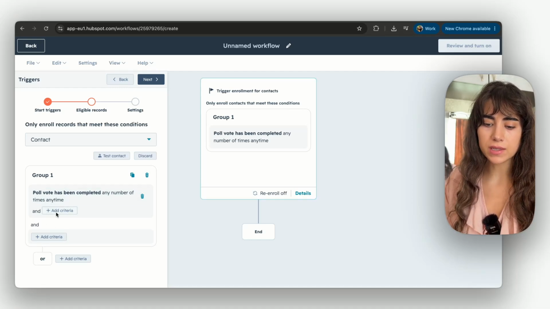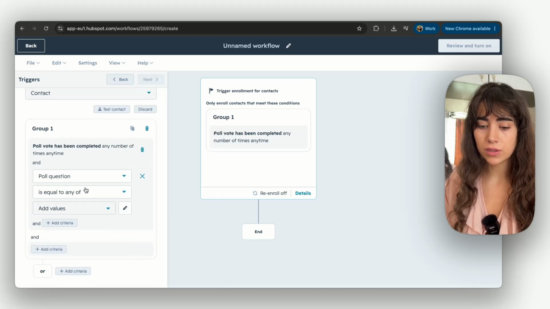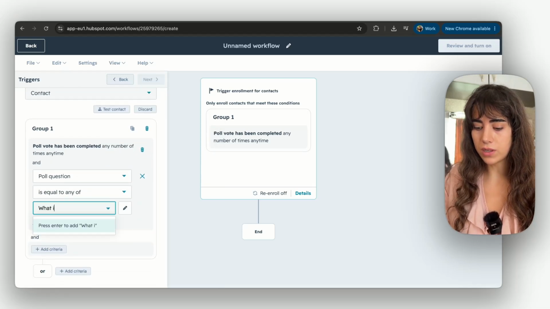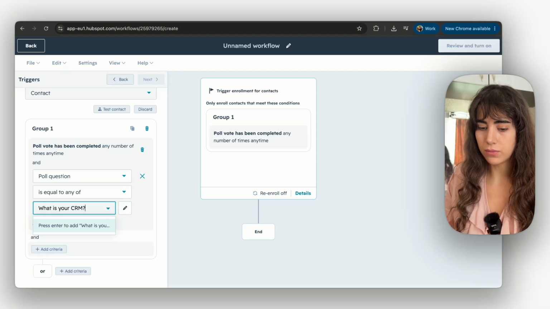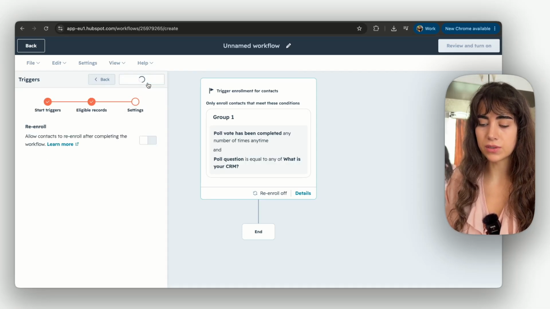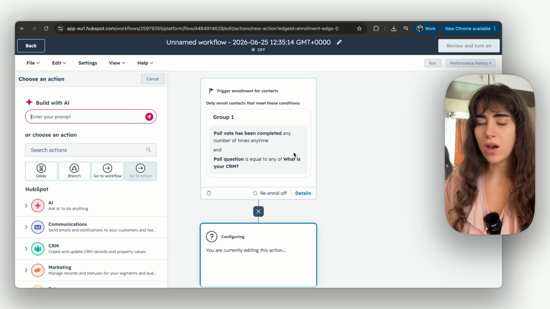If you click on this add criteria button, you will be able to select the exact poll question that you care about. So equal to, let's say, what is your CRM? Now we can click next, save and continue. Without this filter, the workflow fires for every poll across every webinar you have ever run with this tool, which is rarely what you want.